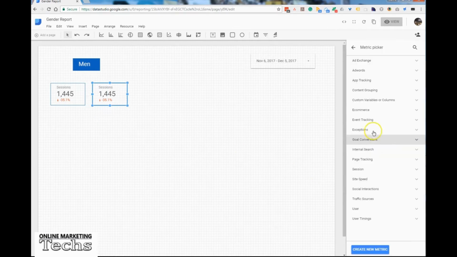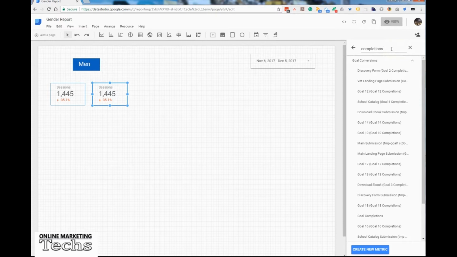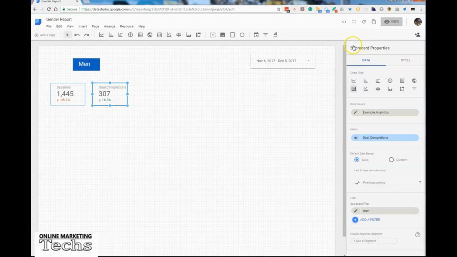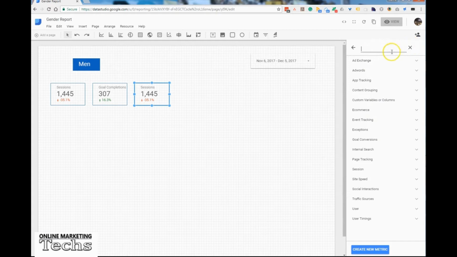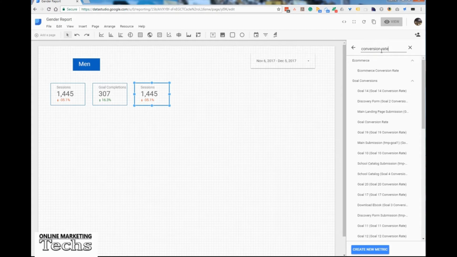Now I want to select a different metric for my metric picker. I want to select goal completions. You can select any goal completion you want, but I'm going to go with all of them for right now. This is a total overview. Copy that, paste. Select the new metric. I want to know the conversion rate. There it is.